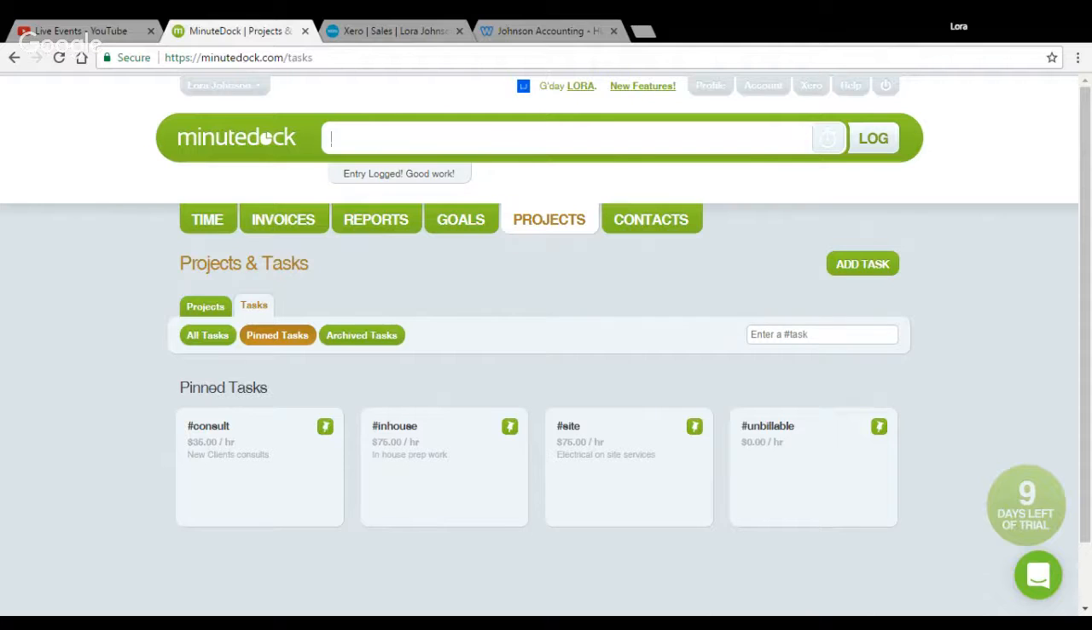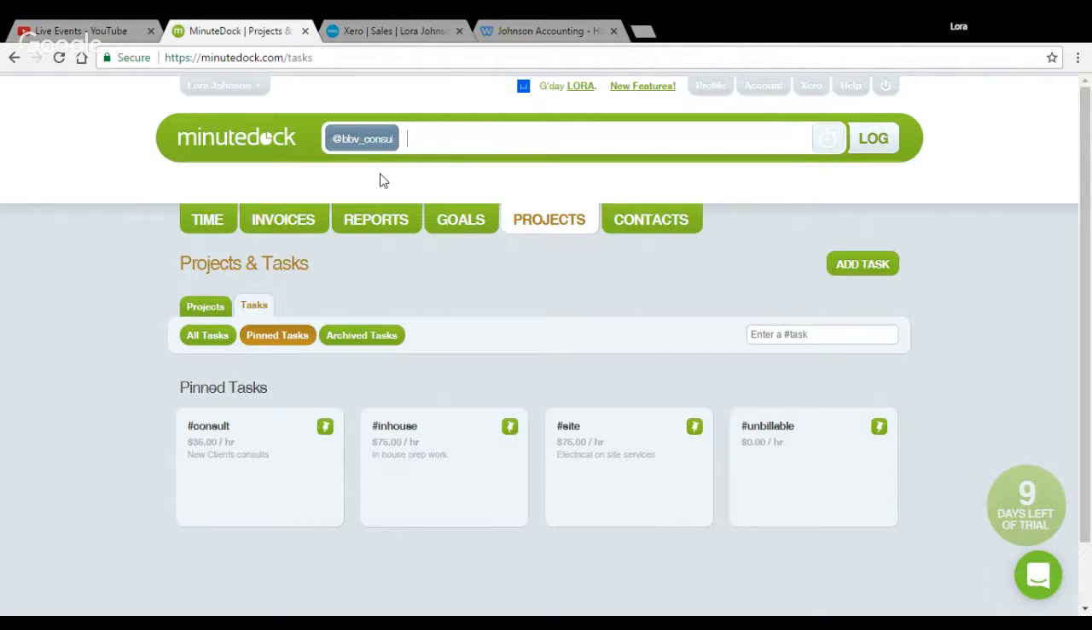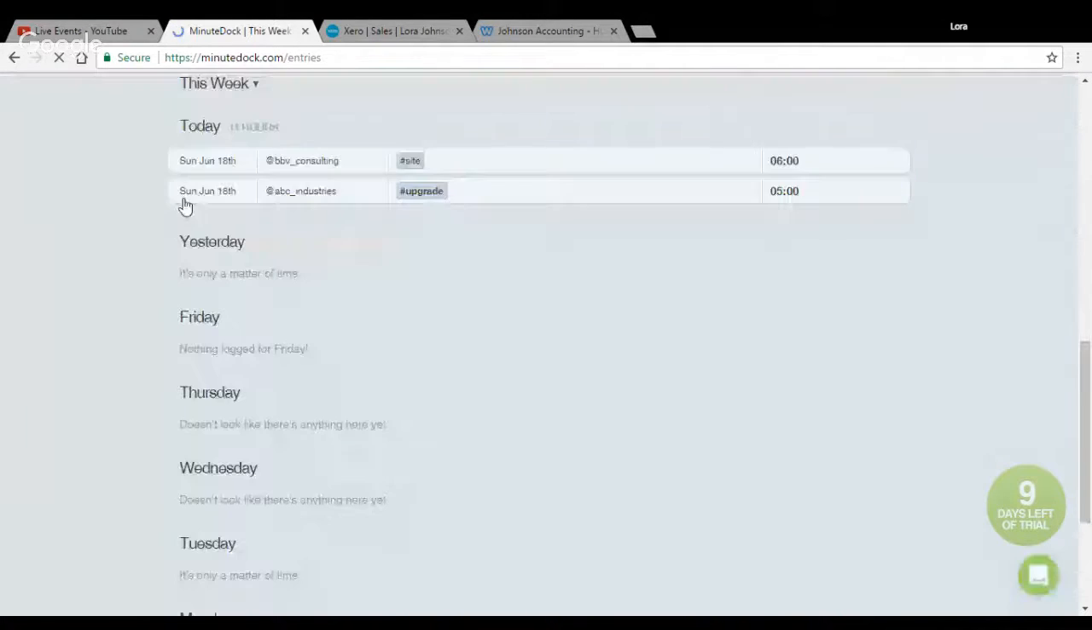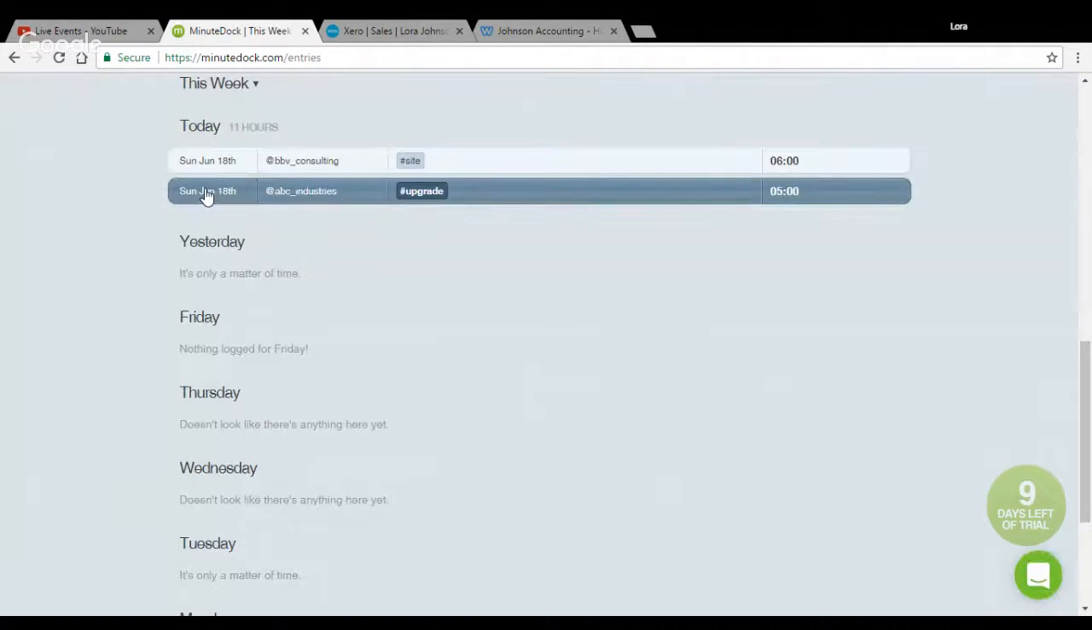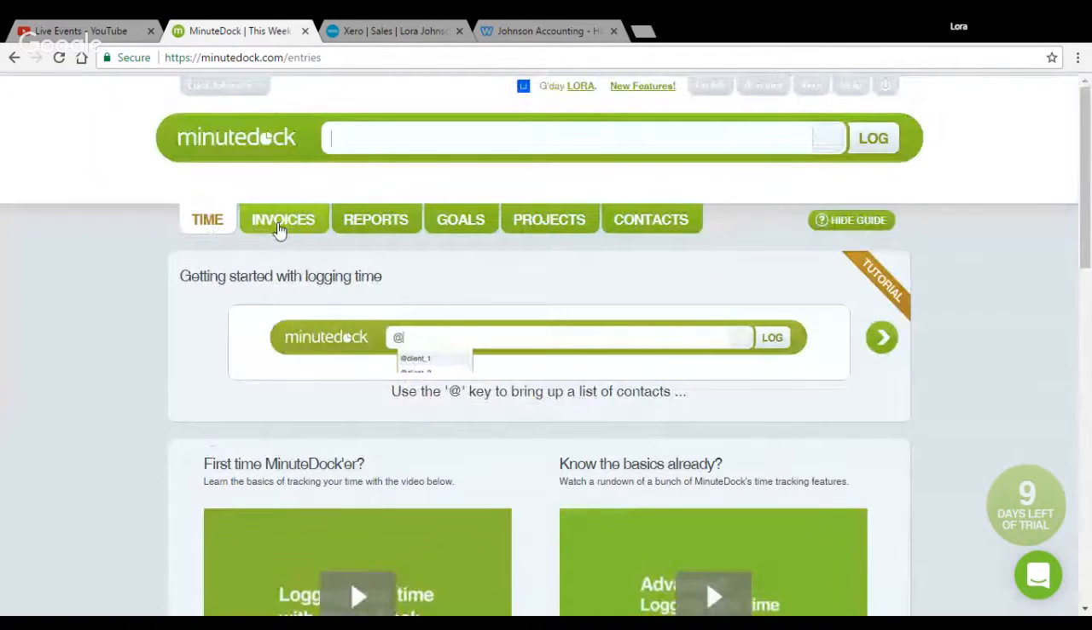Let's also log some time with a second client, so I'll just put the @ sign again, and we'll do BBV Consulting, and this time let's say we are working on some site work, and let's say we spent 6 hours there. Log that, and now that is logged as well. So I'll show you now if we go over to time, and we'll scroll down, and we see we have the site work at BBV Consulting, and the upgrade. So let's say that's all we've done this week, and we're ready to invoice.